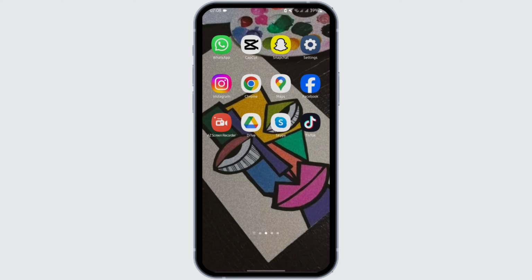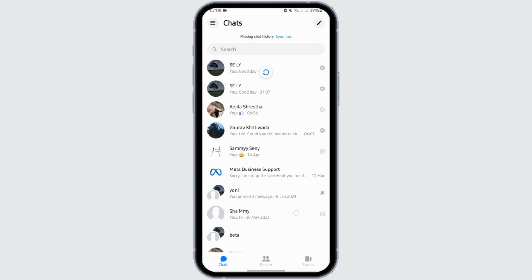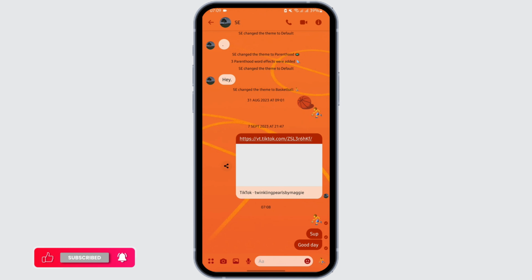Open up your Messenger application from your device and get logged into your Facebook Messenger account. Open the chat that you would like to delete the multiple messages with.